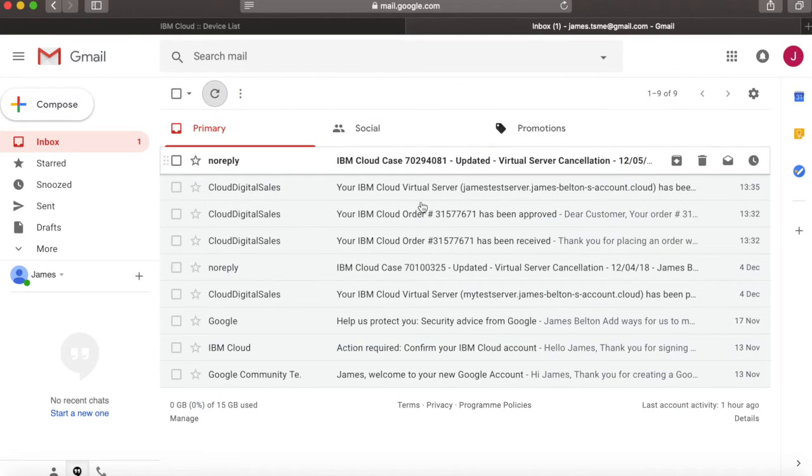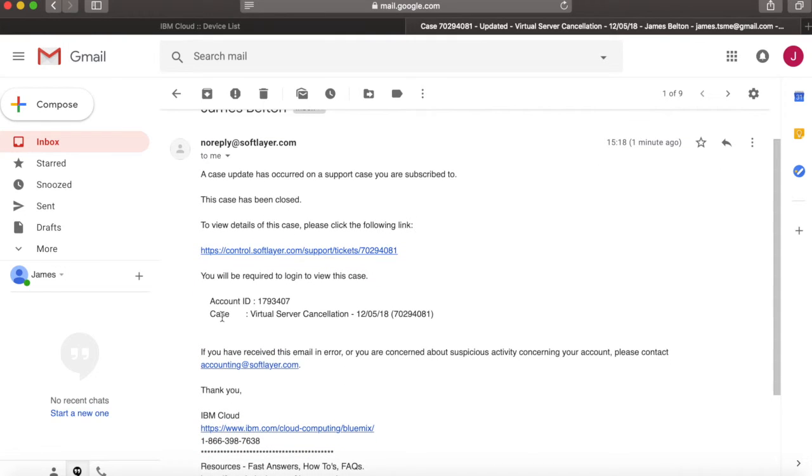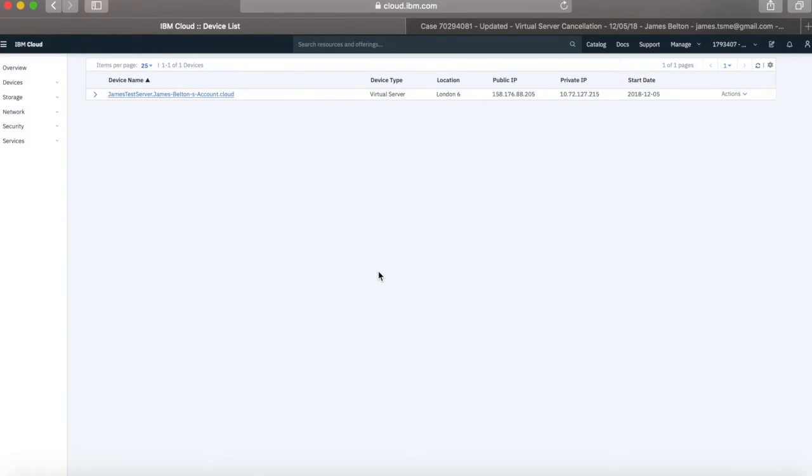And what you'll probably also get is an email, which basically raises a support case and says it's closed. The case is a server cancellation. So again, it's just written confirmation that you've actually cancelled this server. So that's something else to look at as well. Okay, great. So that's it for this lab.